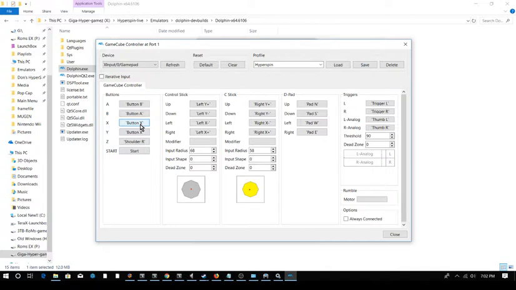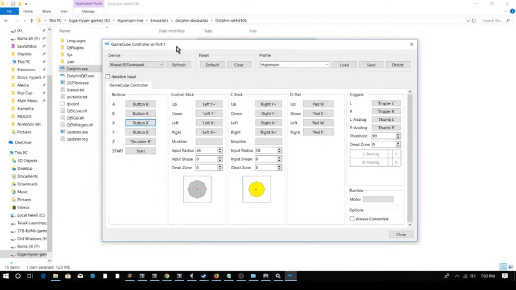I love GameCube. I actually have a real GameCube. I don't play it anymore. I play all the games on Dolphin because you can have better graphics. So yeah, I have a real GameCube controller as well.